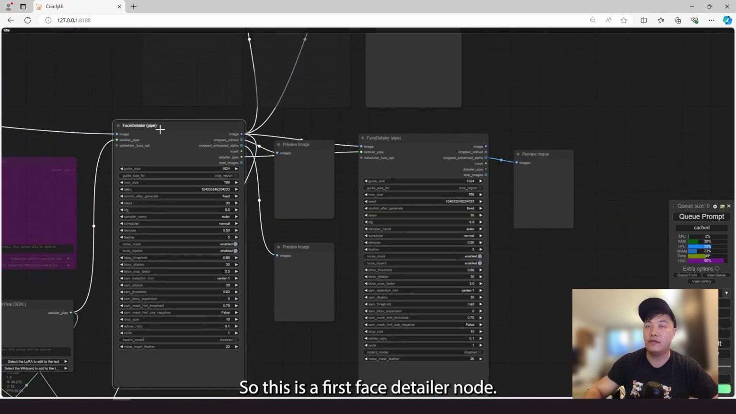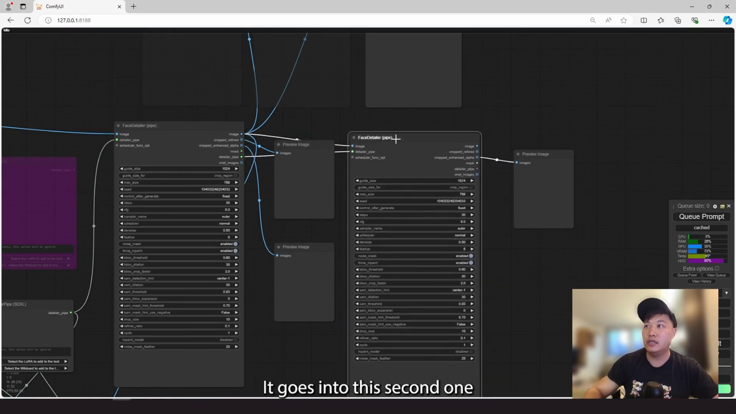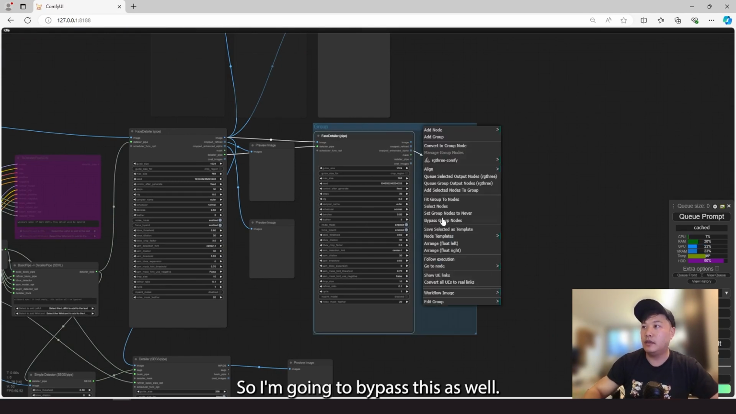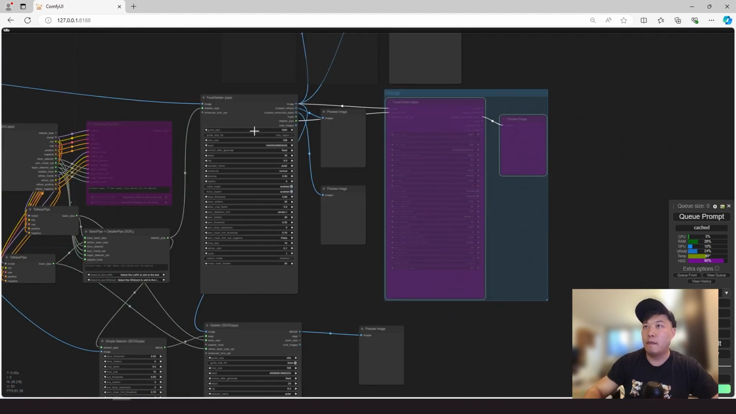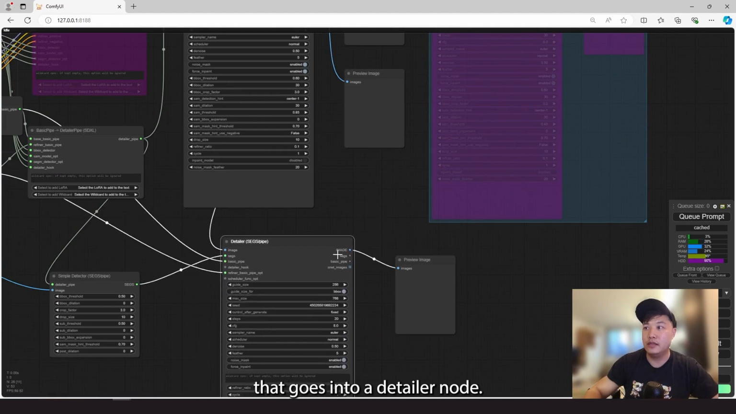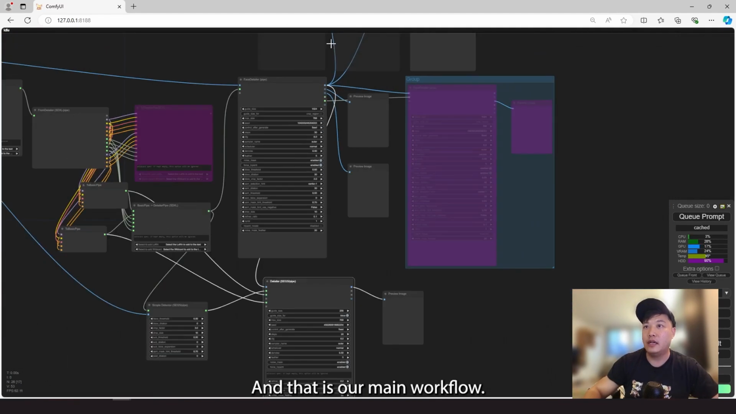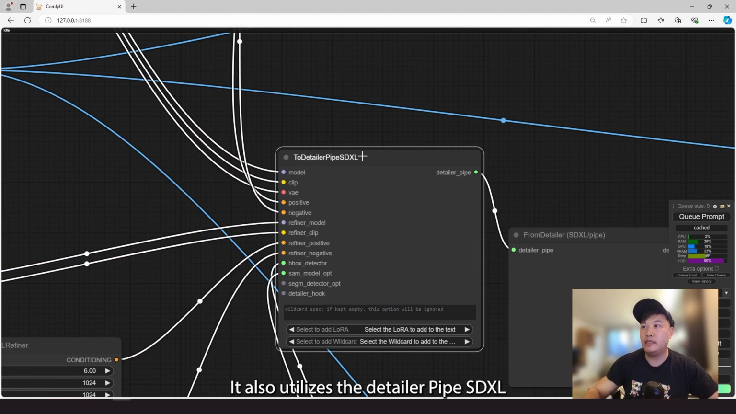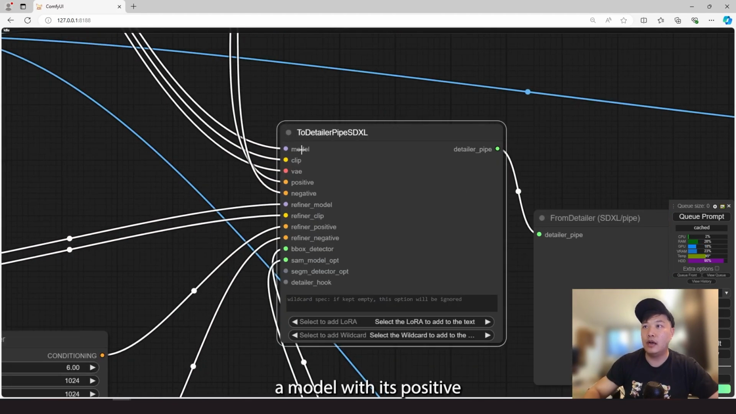So this is a first face detailer node. It goes into this second one. I haven't had much luck with this, so I'm gonna bypass this as well. So now we have a face detailer node that goes into a detailer node, and that is our main workflow. It also utilizes the detailer pipe SDXL, which uses a model with its positive and negative condition, as well as a refiner model with a positive and negative condition.